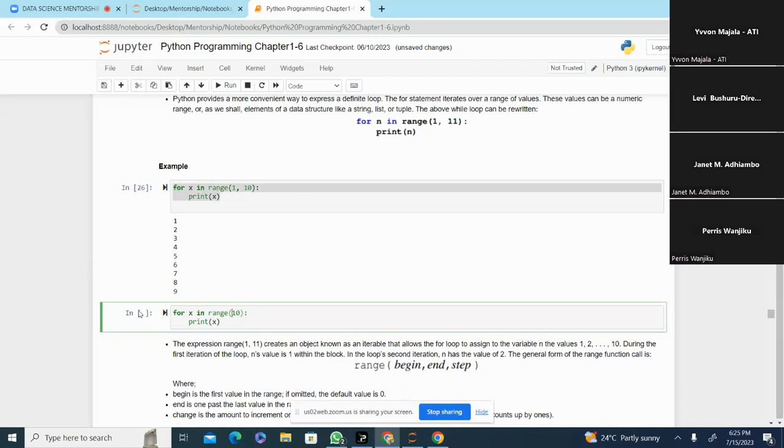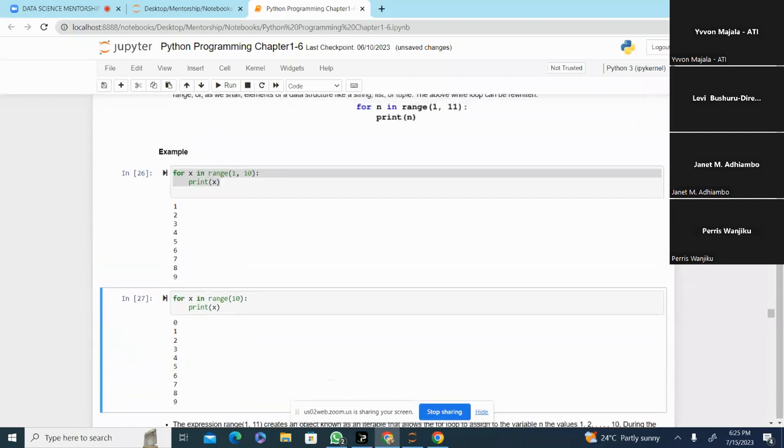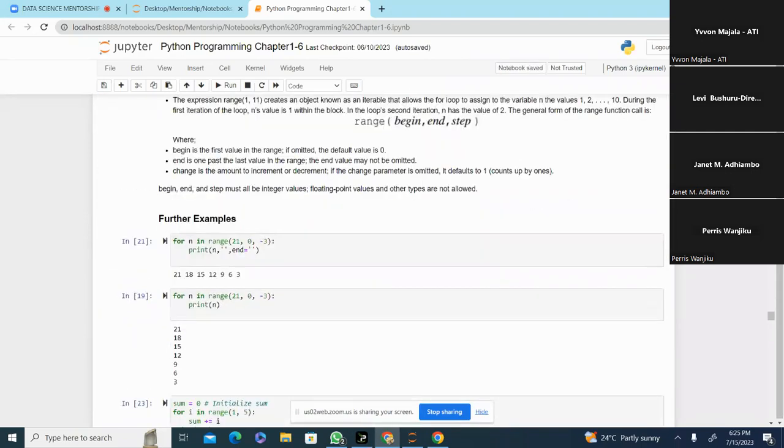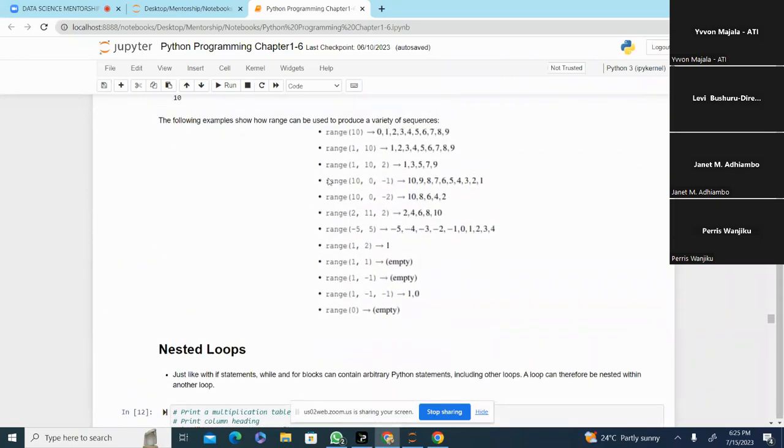When I run this one, it will start counting from 0 up to 9. But in this one where I had specified my range to be 1, 10, it started counting from 1 up to 9. But in this one where I've just said range 10, it started counting from 0 to 9. So I need you to get those differences. Now, in this one, you see I've said range 1, 10.